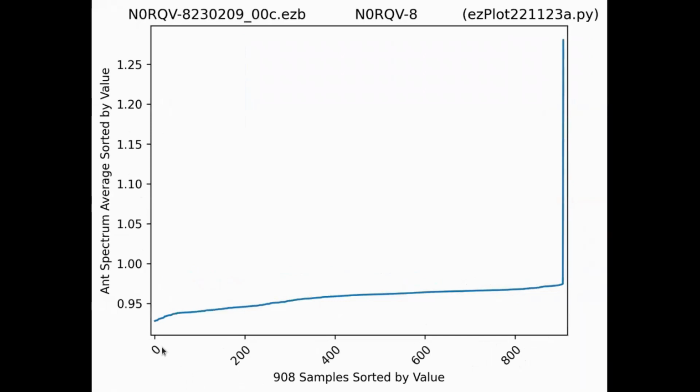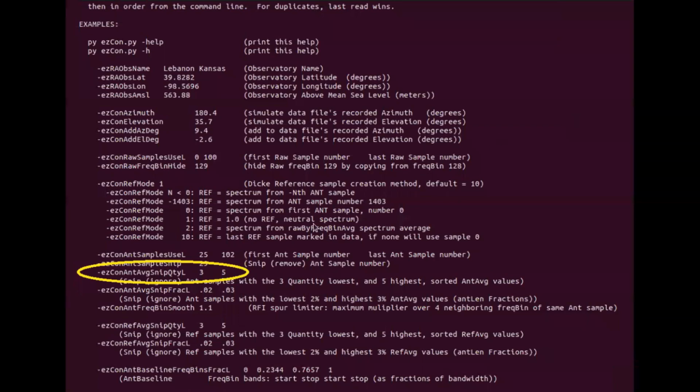This is one of the ezplot files. It starts at a low value, increases always upwards to the right, and then wow, that last sample was huge. It looks kind of thin, so it's probably just one sample. I want to remove that one sample on the end. Turns out there's a way to do that.